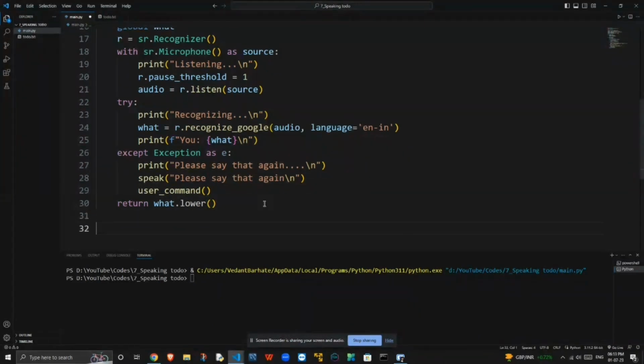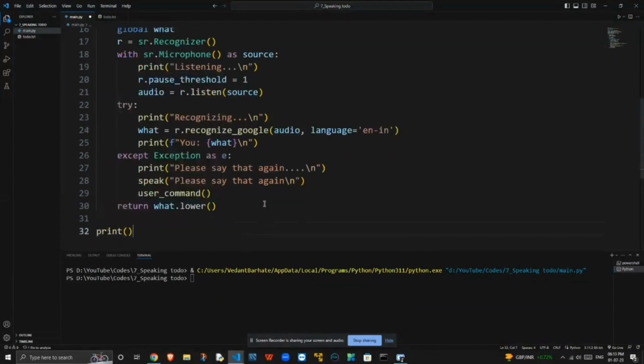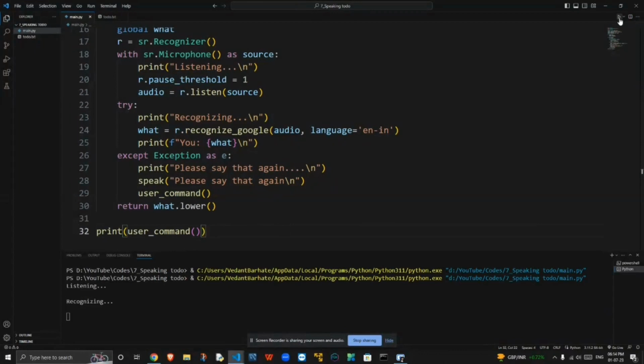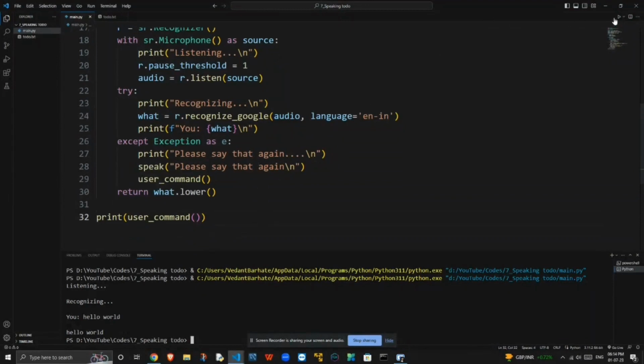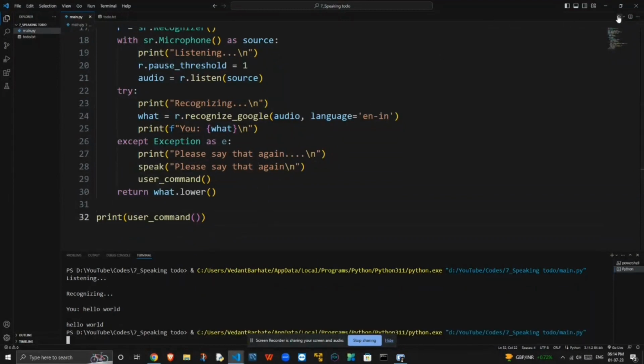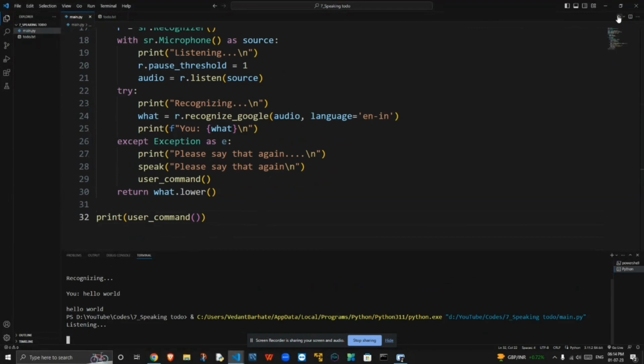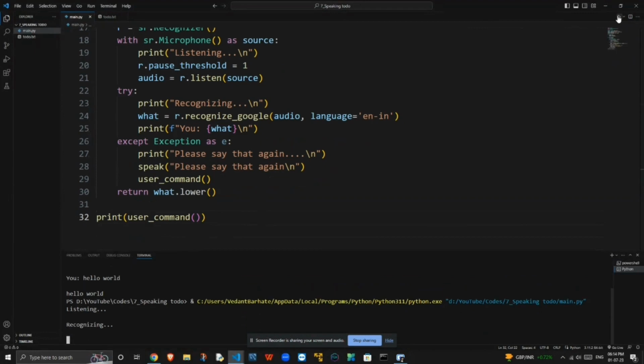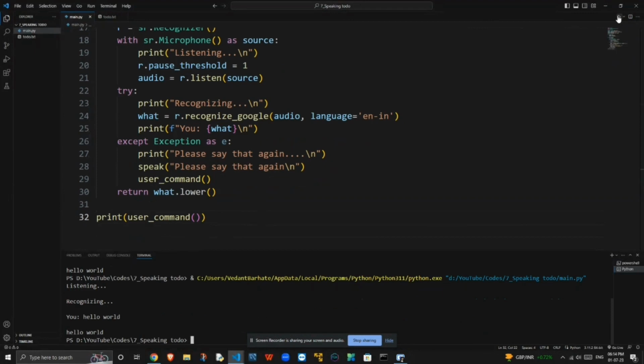Now let's test the function. So I'll say print and pass the user command function into it. Now let's run it. Hello world. So you can see it has recognized hello world. I'll try one more time. Hello world. You can see it has recognized it again.